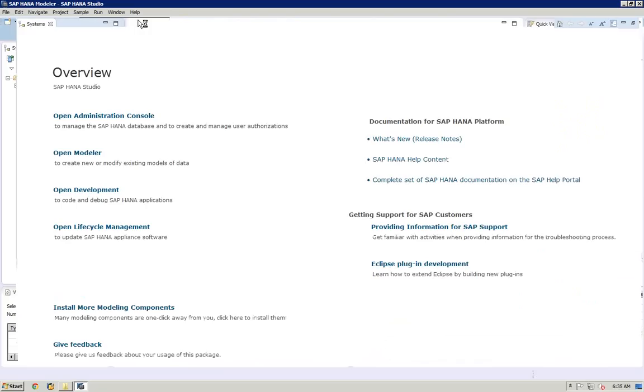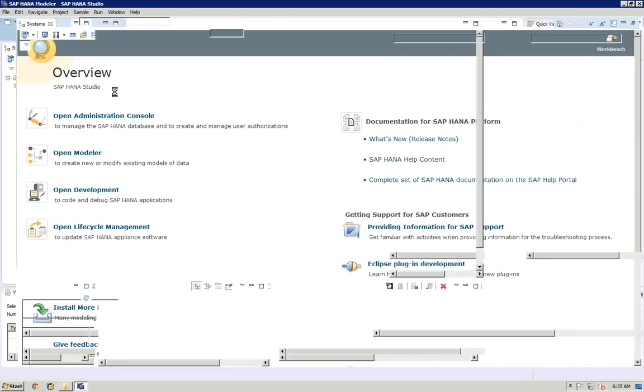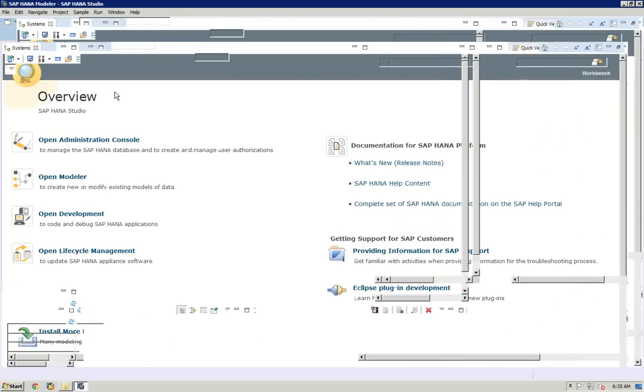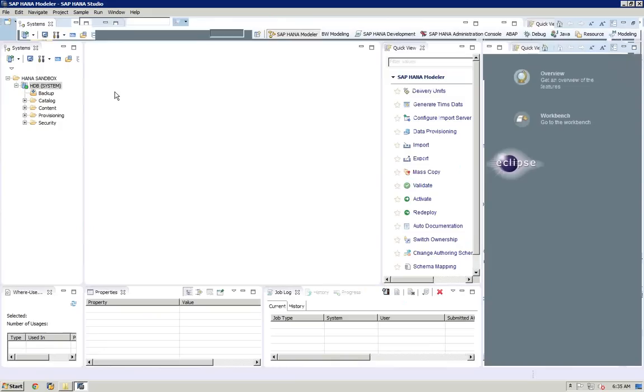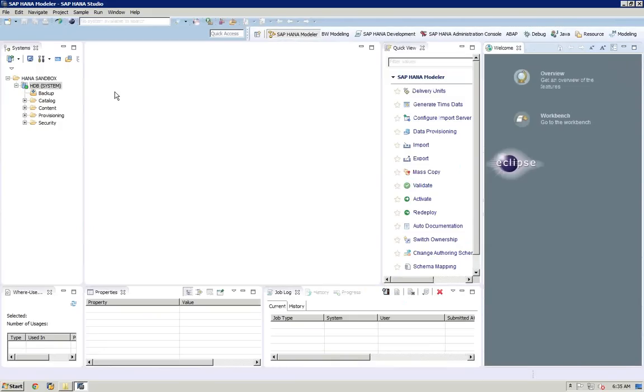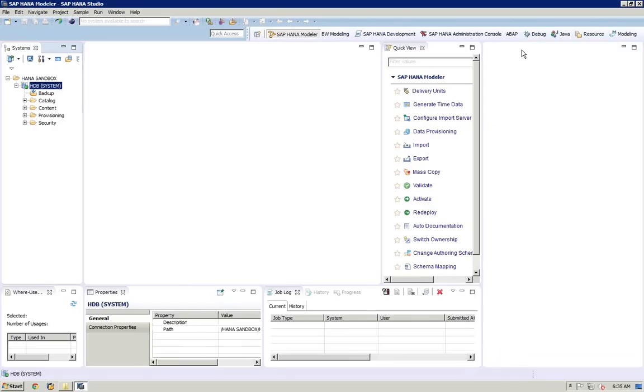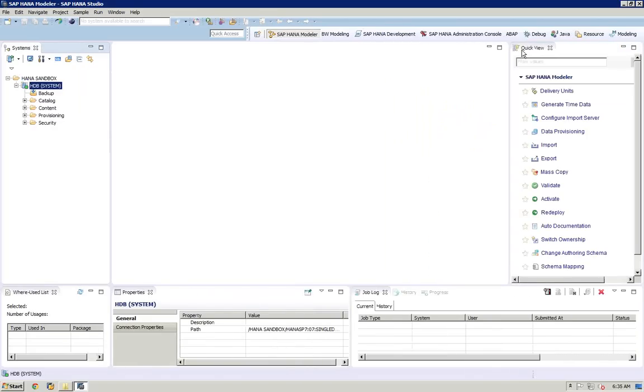initially you will find the SAP HANA welcome screen. You have an option of launching SAP HANA Studio in one of the available perspectives. You can see the various perspectives available on the welcome screen. Once you launch in any one of the perspectives, which we discussed yesterday, you can see SAP HANA Studio.